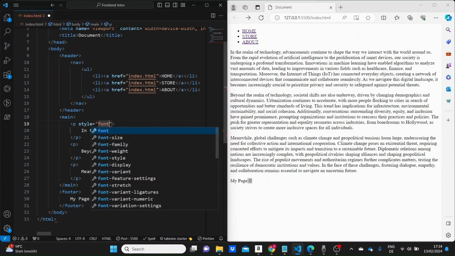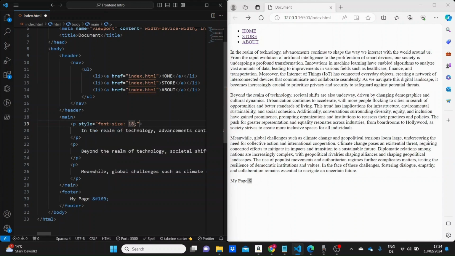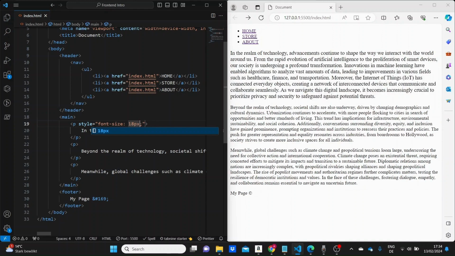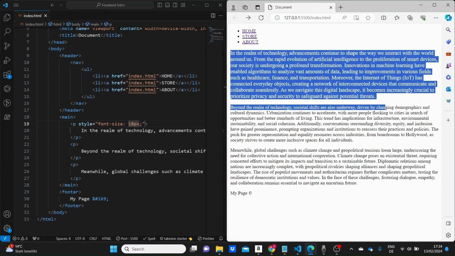And let's say I'm playing with the font size property, and I'm setting the font size of the text in this paragraph element to be 18 pixels. Pixel is basically like a size unit, a common size unit in CSS. And if I save the file, here we should see the text here is a bit bigger. So this is how the inline styling works.